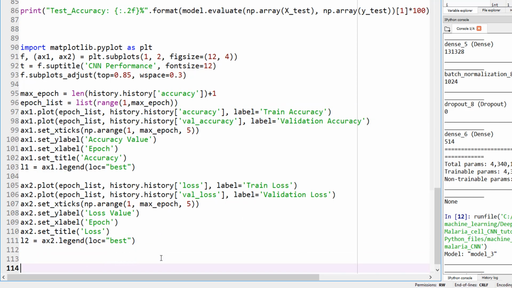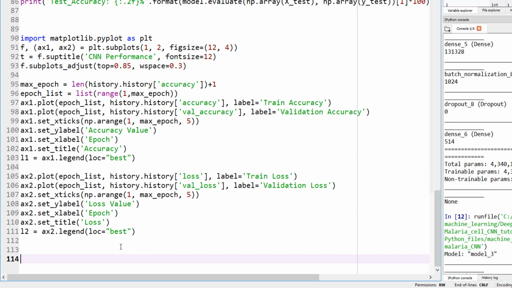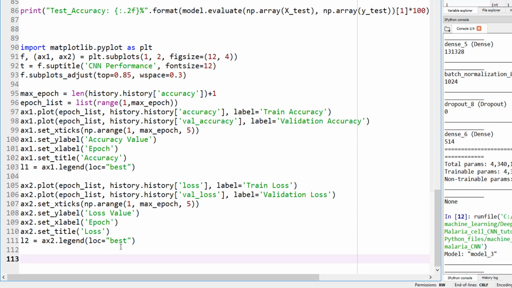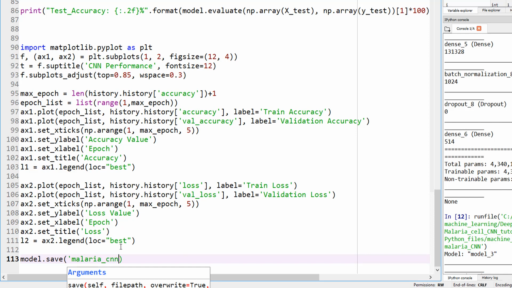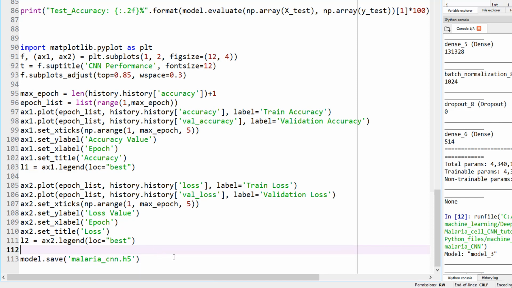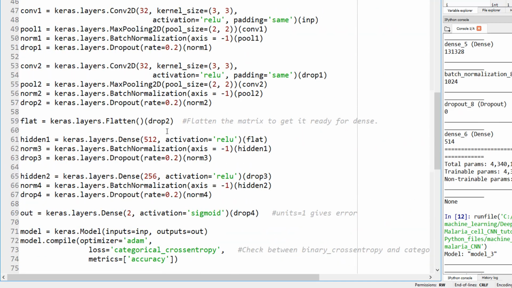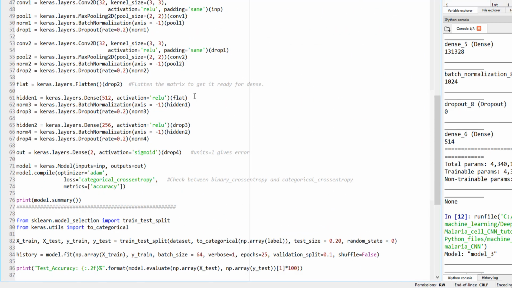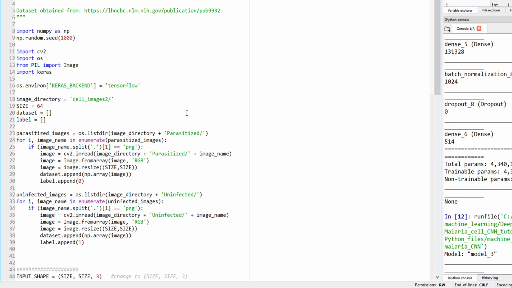And while we are at it, why not just go ahead and save the model so we can use it later on other data sets if we want. So model.save, let's say, what shall we call it? malaria_cnn.h5. So this is our model save. Let me zoom out a bit so we can get a nice big view of what the plan is.